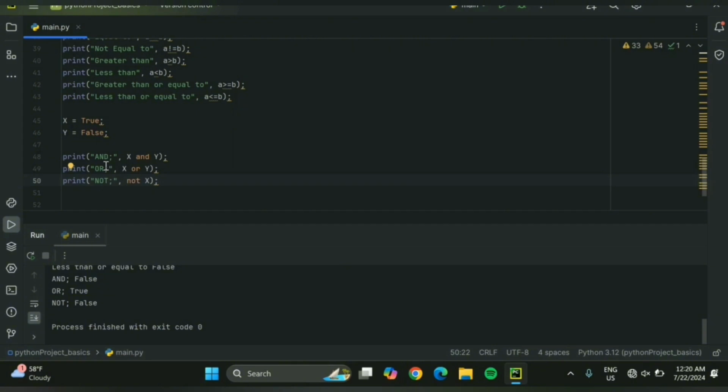Logical operators include and, or, and not. They are used to combine multiple Boolean expressions. And returns true if both statements are true, or returns true if at least one statement is true, and not reverses the Boolean value. Python logical operators make it easy to manage complex logical conditions.